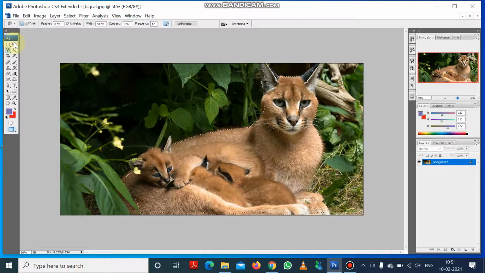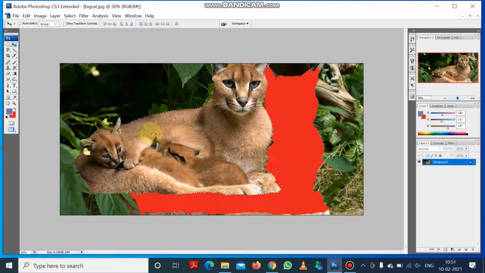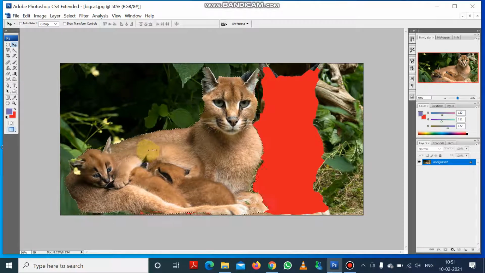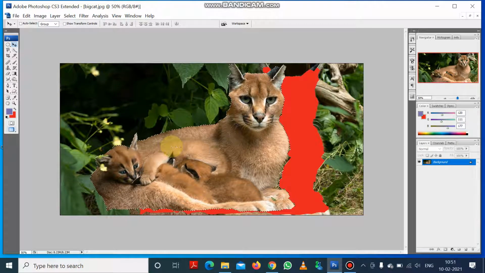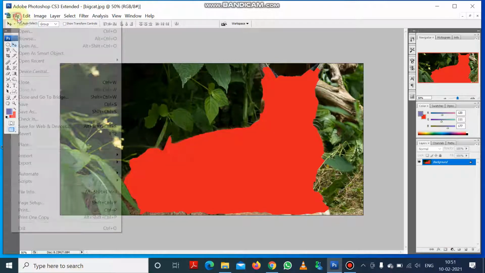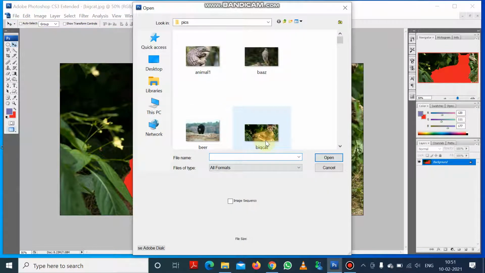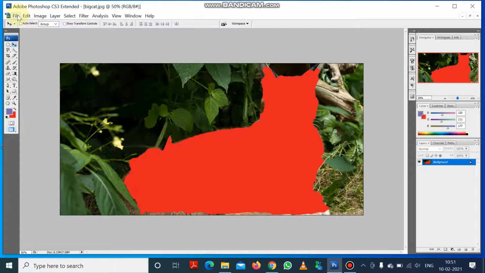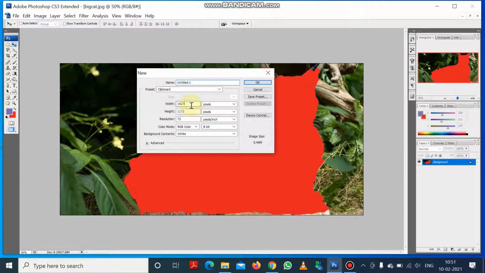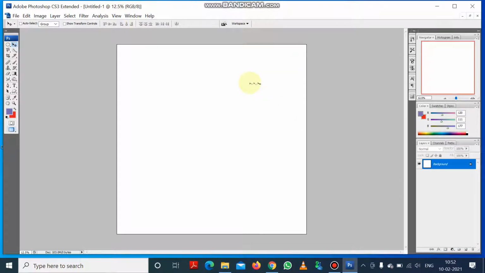Now I'm using this tool which is called the move tool. I've clicked on the move tool and I can move this part, the big cat and its baby, from the image. And what I can do, I can press Ctrl X, that means I have cut it, and then I can open another picture, or I can open a new file from the New dialog box. I can open a new file through the New dialog box, and the box will open and I can paste it.